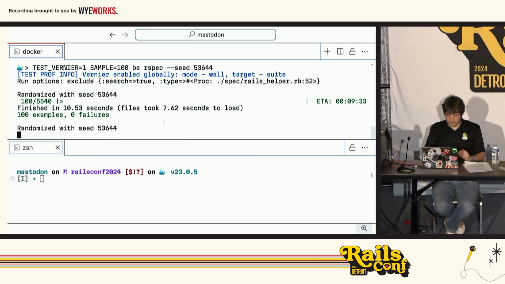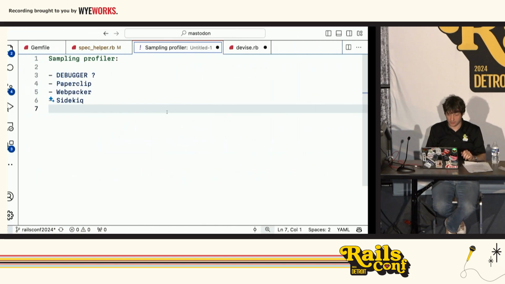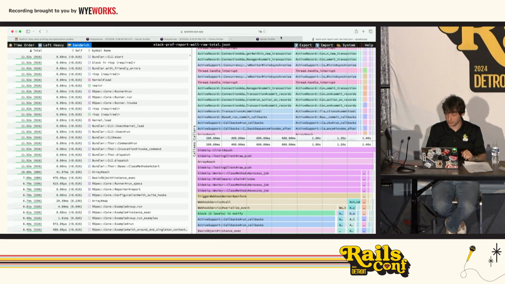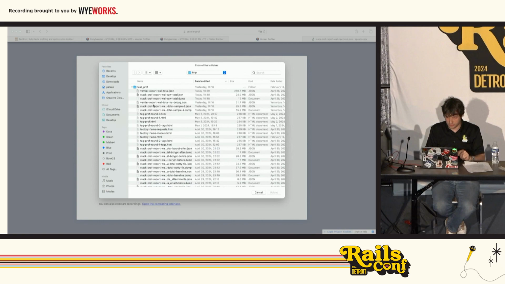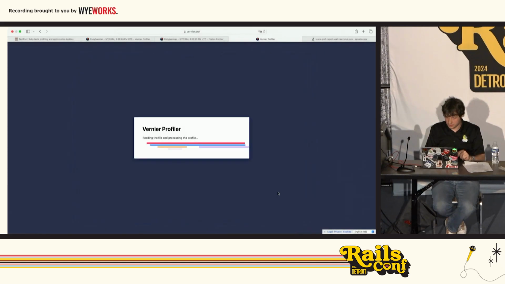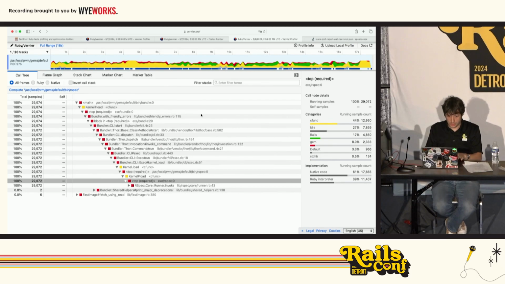Okay, and we have, Vernier takes some time to convert the profile into JSON. So we have it here, and we can upload it here. Okay, let me upload it first. Okay.